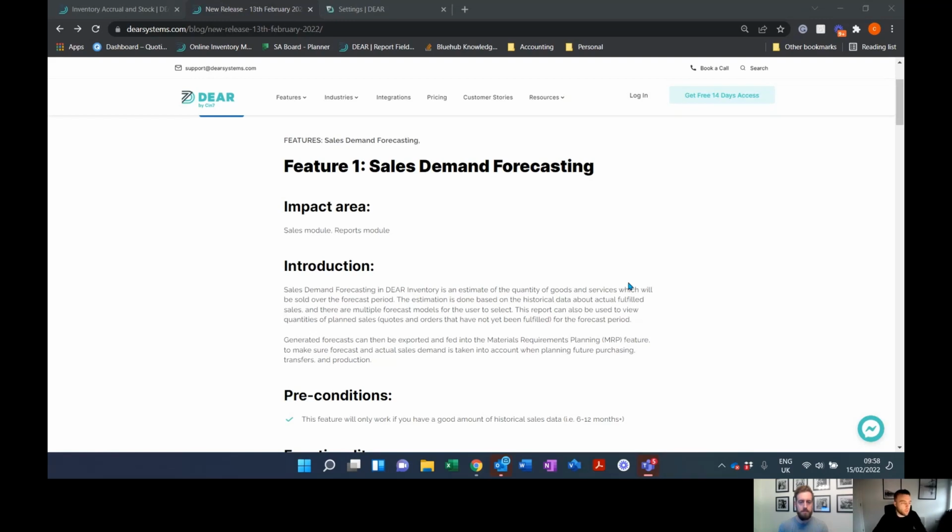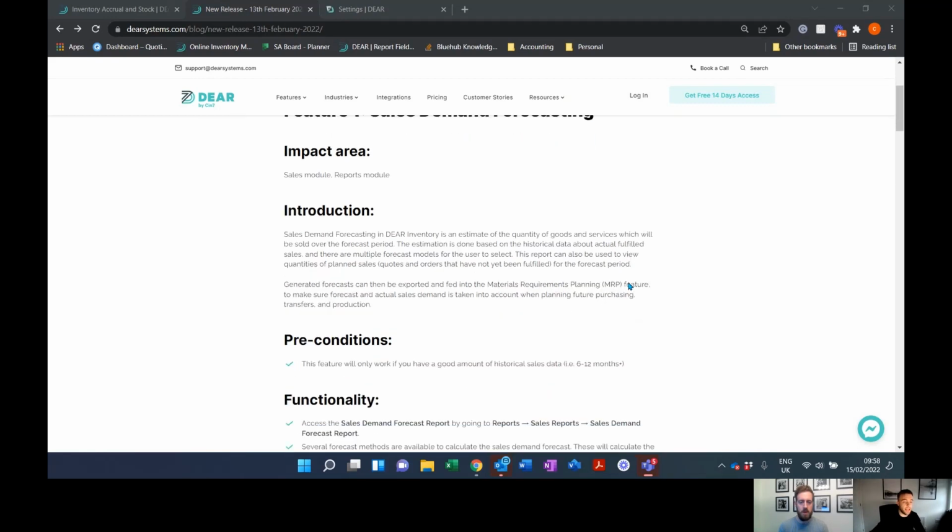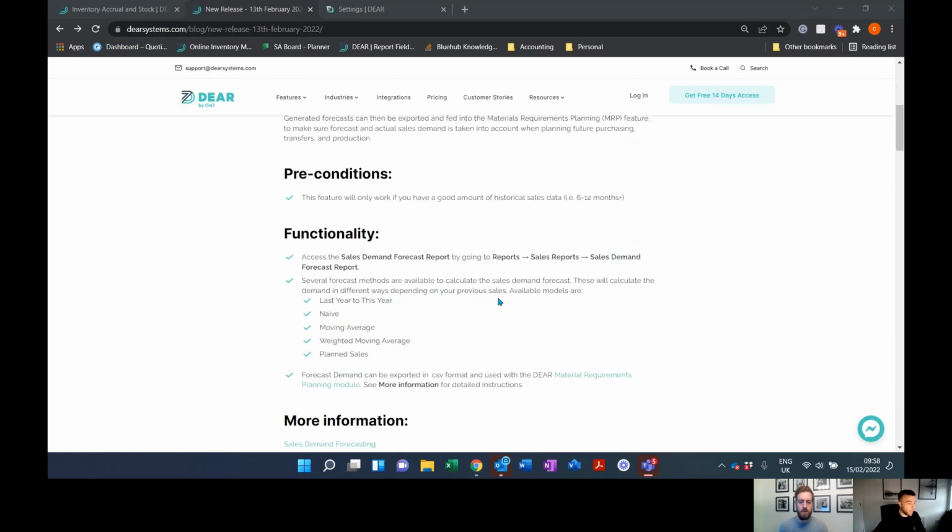So essentially what this report aims to do is to give you some more tools around forecasting sales. And what's really interesting about this feature is that it also works hand in hand with the MRP module that Dia recently brought out. So this report allows you to essentially generate a forecast based on a couple of set parameters.